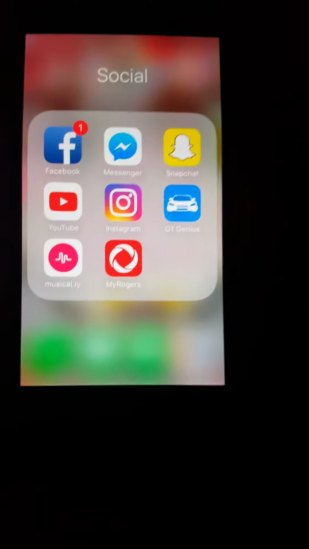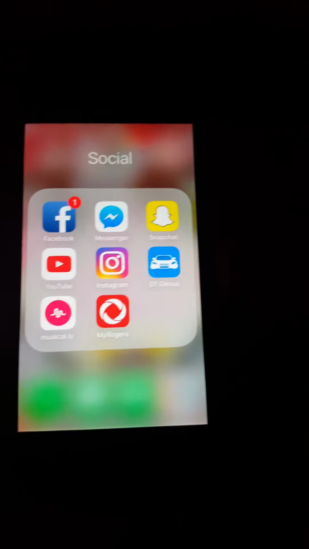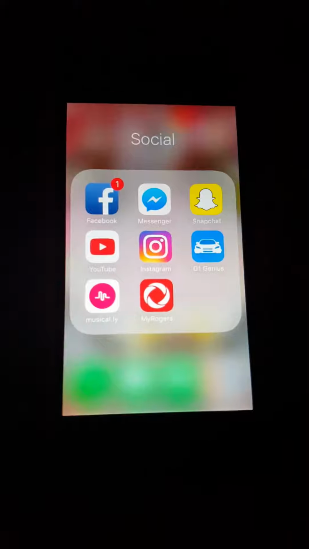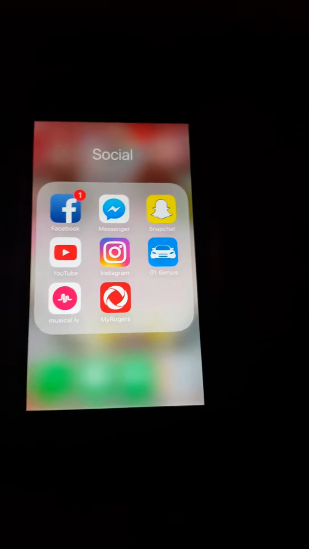So then my next app is Musical.ly. Musical.ly is pretty much an app where you post a video of a song that you want to sing. They give you a bunch of songs, or a bunch of stuff that you can do, and then you can do it based on that, or you can do your own thing. Again, I'm not going to open it just because I don't want to invade their privacy, because I'm not sure what their privacy is. Not sure if they want it on or not.